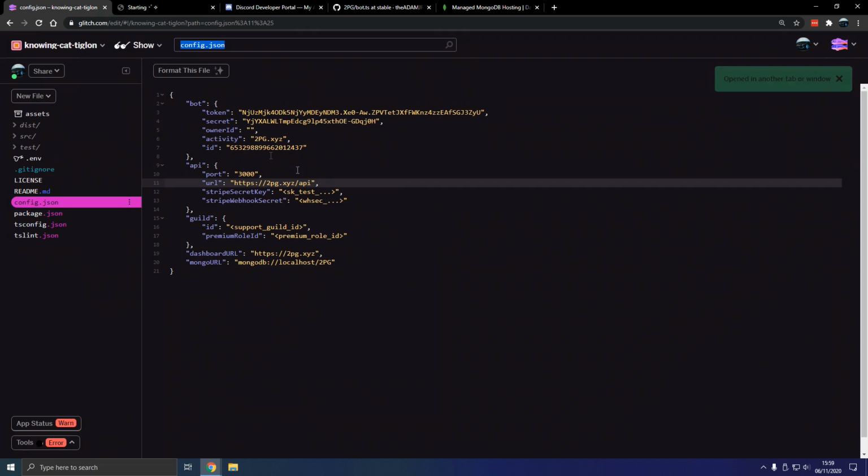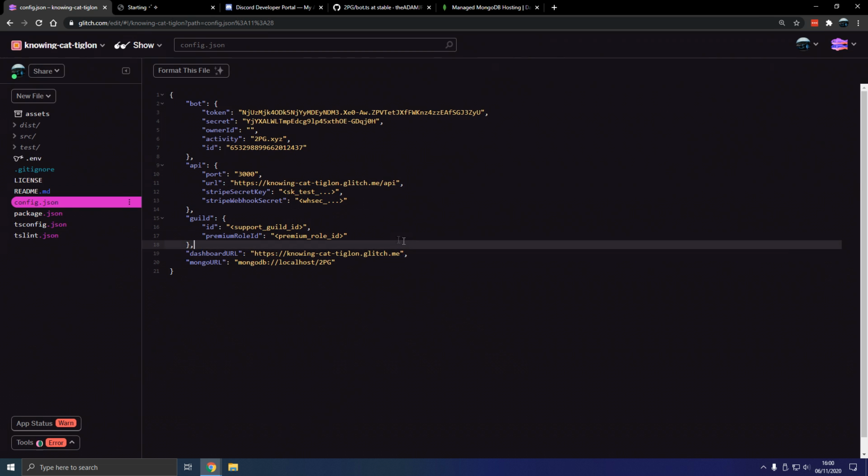Now this URL here, we're going to replace this with our glitch URL like this. We can press Ctrl D to do two at once, and make sure you get rid of this slash at the end, otherwise it won't work. The redirect URI won't work and you will have issues logging in if you don't do that.